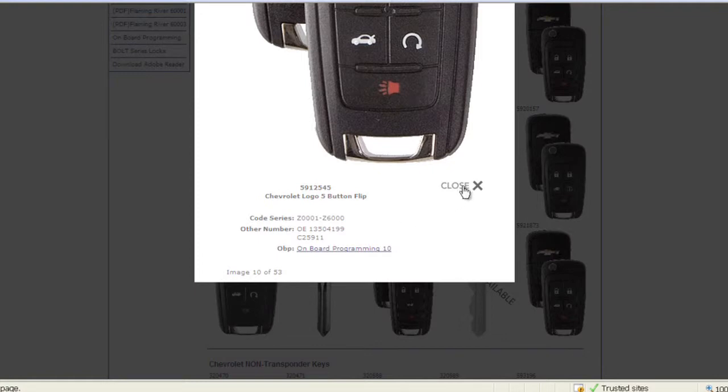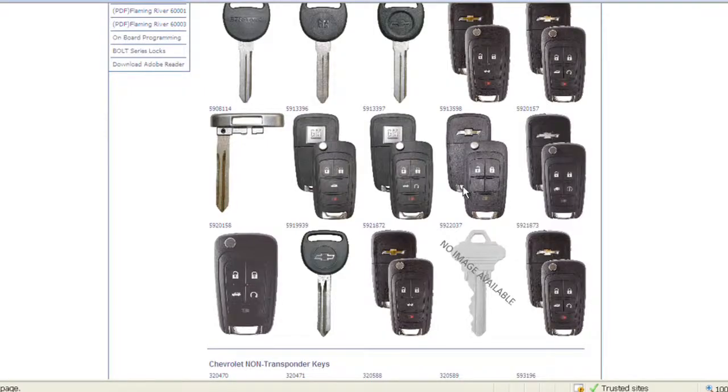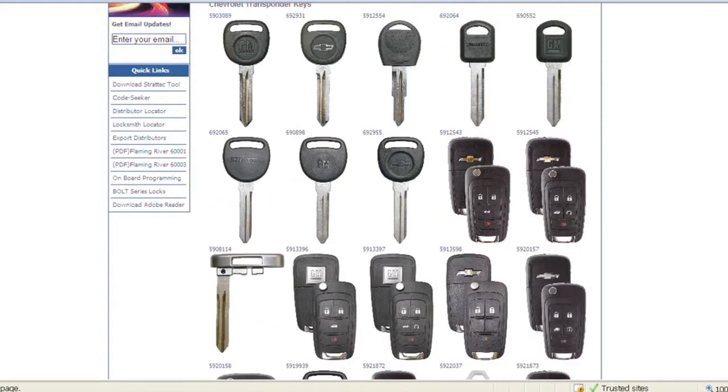So we're going to close out of that. In the beginning, we did feel that it was important to have various individual key pages.